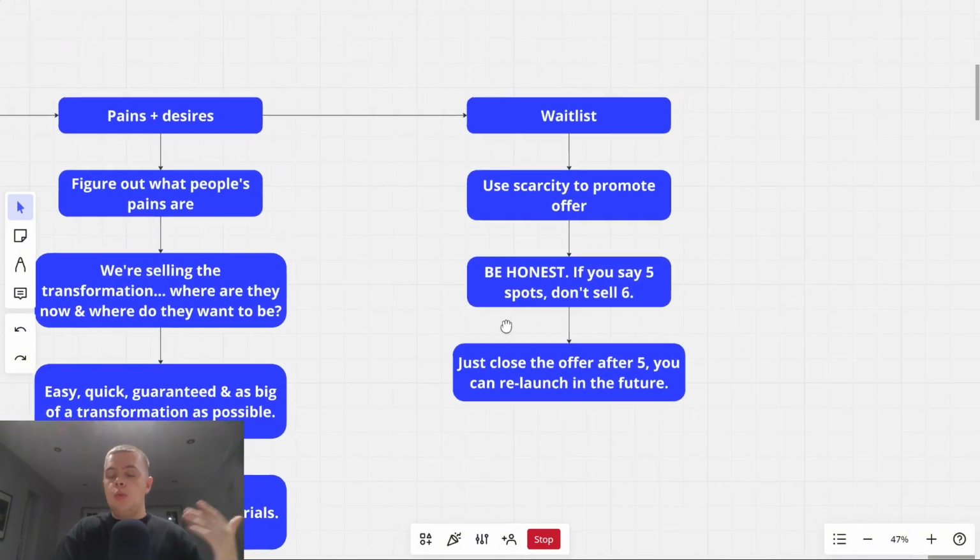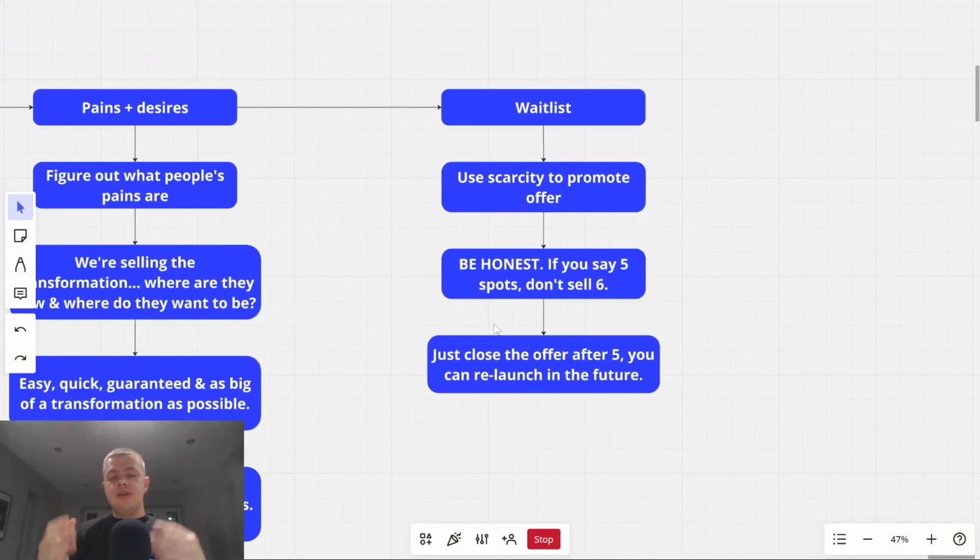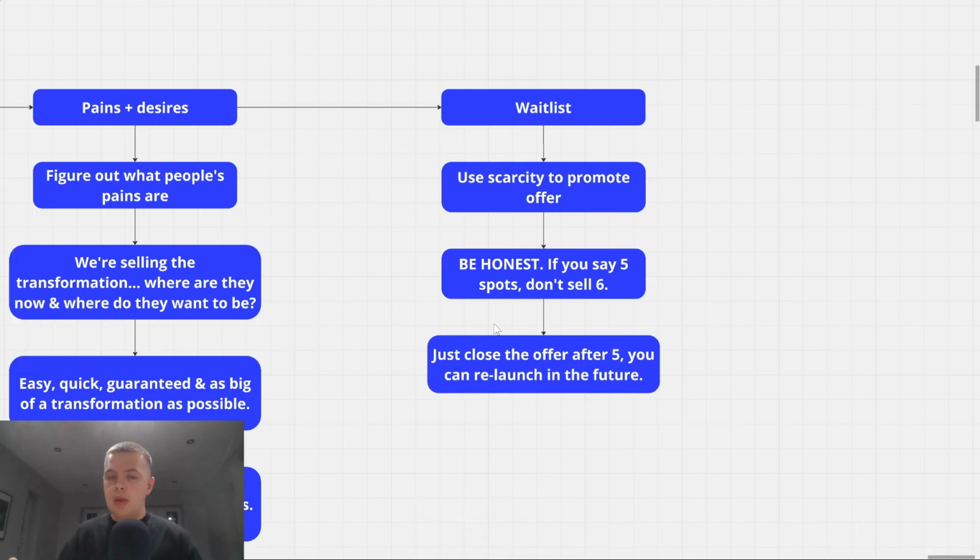After that, the waitlist. So all these things lead up to promoting the waitlist, promoting the offer. So you want to use scarcity, say there's only this many spots left. Be honest. If you say there's 5 spots, don't sell 6. You want to make sure there's trust there. You don't want to break that right off the bat. Just close the offer after the 5 spots are sold, and then you can relaunch in the future if you want to.